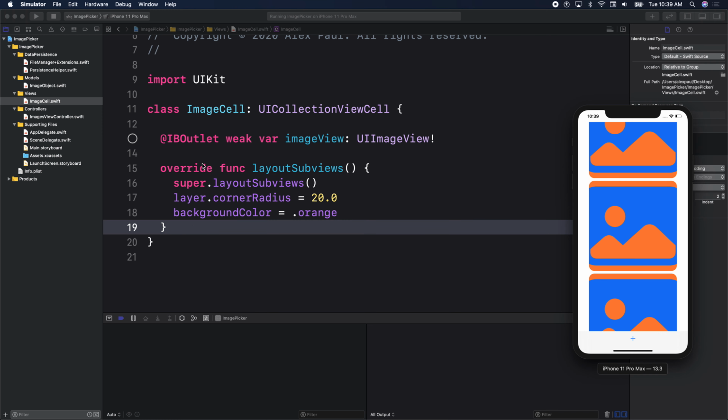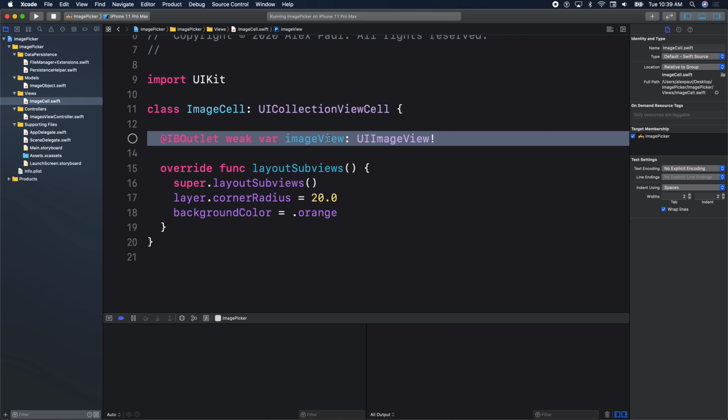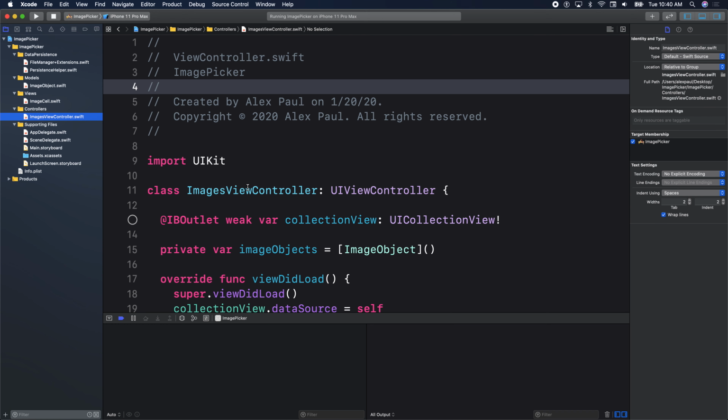We're making the layer of the cells here rounded. We all see rounded rects, right? The way we make the rounded rects is using the layer on the cell. So when I say layer dot corner radius, that's saying the layer of the cell, make it rounded, and give it some number. And we have one image view. Awesome. That takes us into our images view controller.